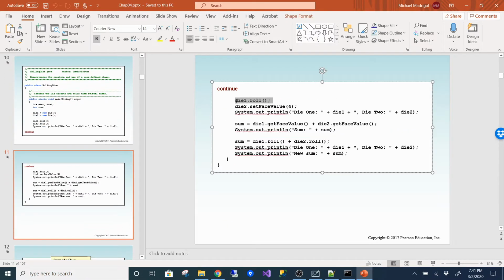They rolled the die again. They set the face value, or rolled die 1. They set the face value die 2. They outputted the values. They got the face value of die 1 and the face value of die 2. They summed them, and they stored that value into the variable sum. And they printed out what the sum was.